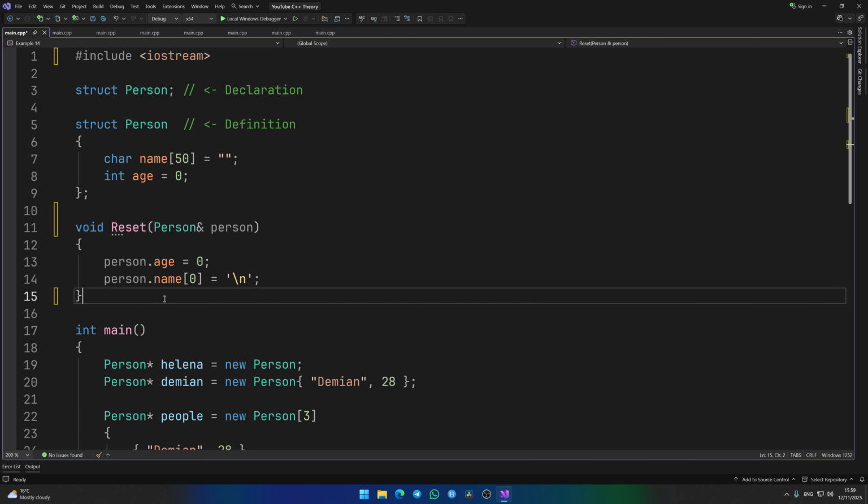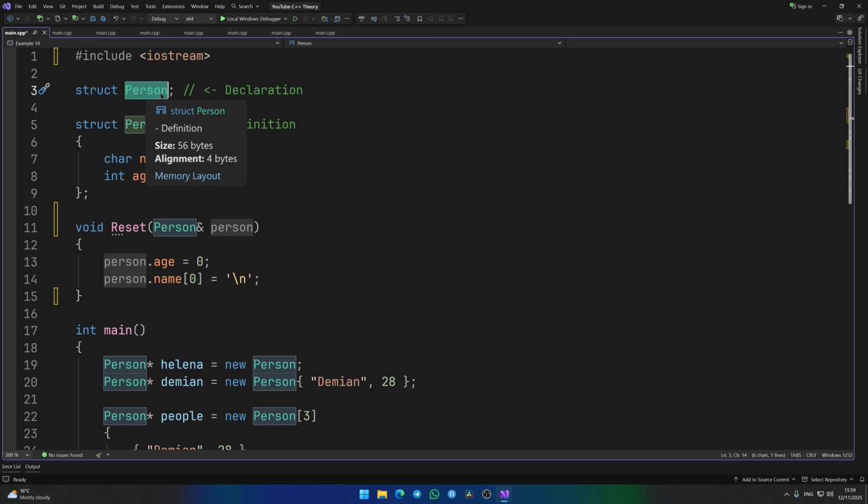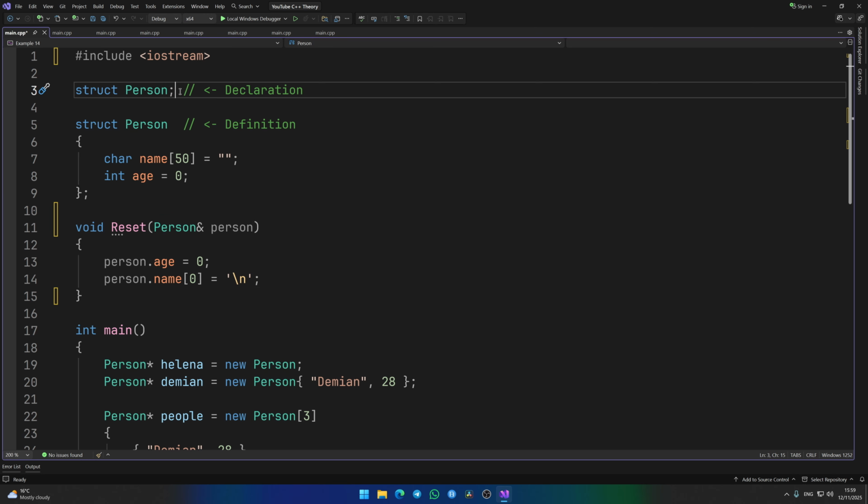Well, structures can also be declared and defined. Up to this point, we've been writing definitions of structures. To declare a structure, all you have to do is write struct followed by the structure's name and then a semicolon. If you want to define the structure, then you include the curly braces and place the fields inside, optionally with default values.